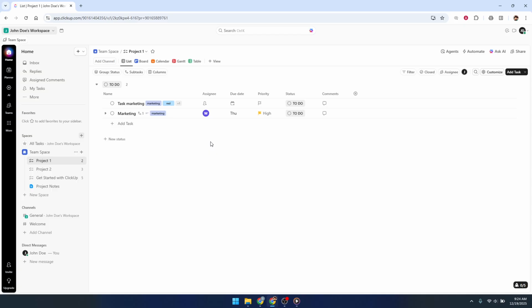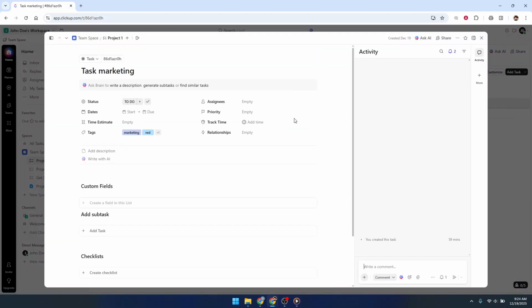First, open ClickUp and navigate to the task that you want to keep as your main task. This is important. You're not just opening any of the duplicates, you're opening the one that will stay after the merge. Think of this as your primary task. Its title, location, and main structure are what you're choosing to preserve.